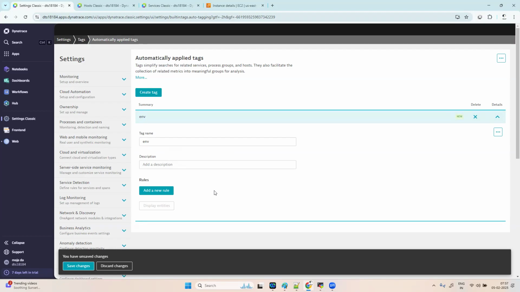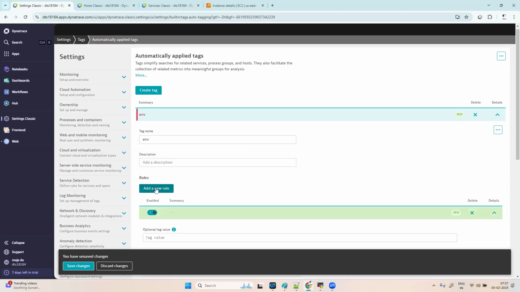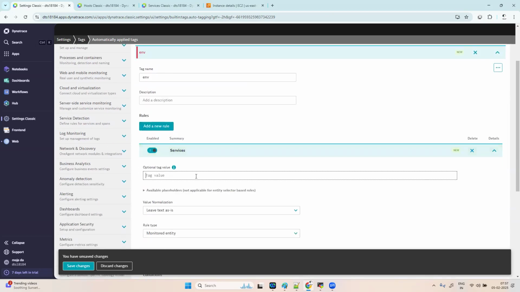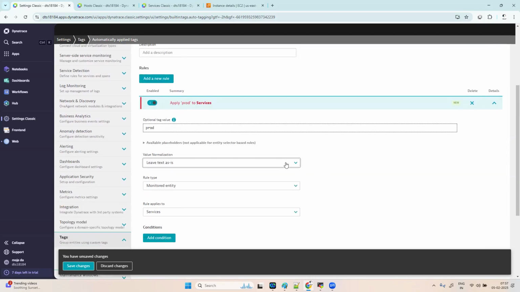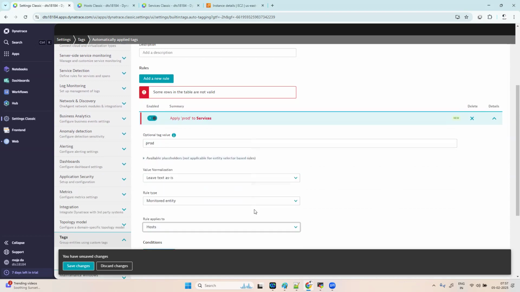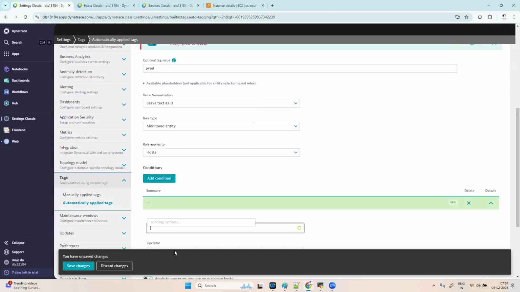Non-prod, whatever, right? So there is no need to have a different key name. Application is one key, then only one key will be there, and the value will get changed. Are you getting my point? Yes, got it. So now here you can see this is your tag value. I am adding environment production prod, for example. Then the rule applies to monitored entities, and the rule applies to host.